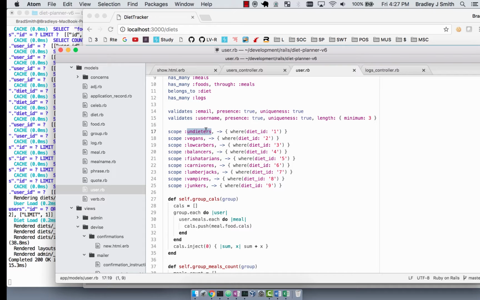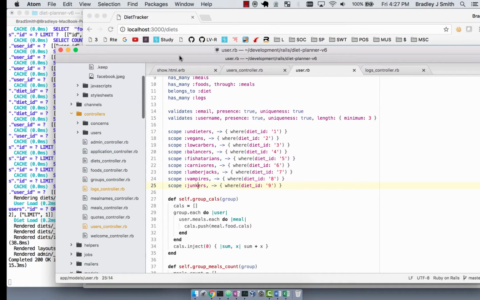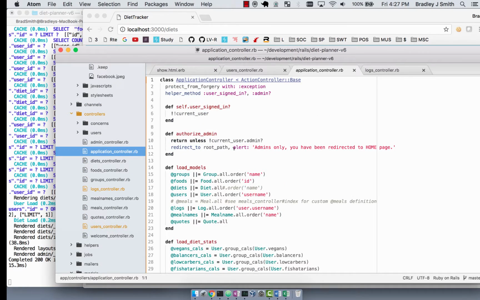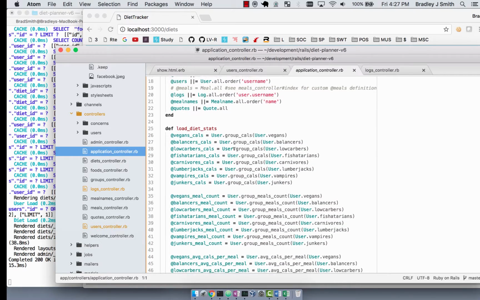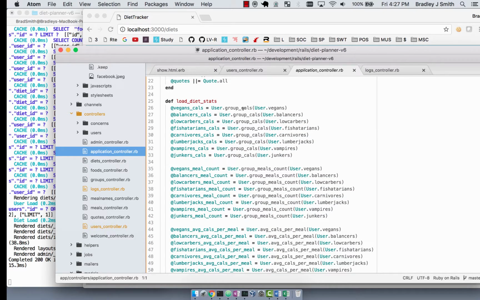These names here are simply aliases for the actual diet. So if diet ID is number 1, it means they didn't choose a diet. We're going to call them the undieters. Diet ID number 2 is vegans, then low carbers, balancers, fishitarians, carnivores. These are just different aliases for different diets. So I use those scopes to find the groups of people that had those particular diets, and then the application controller loads those and does another thing with them.